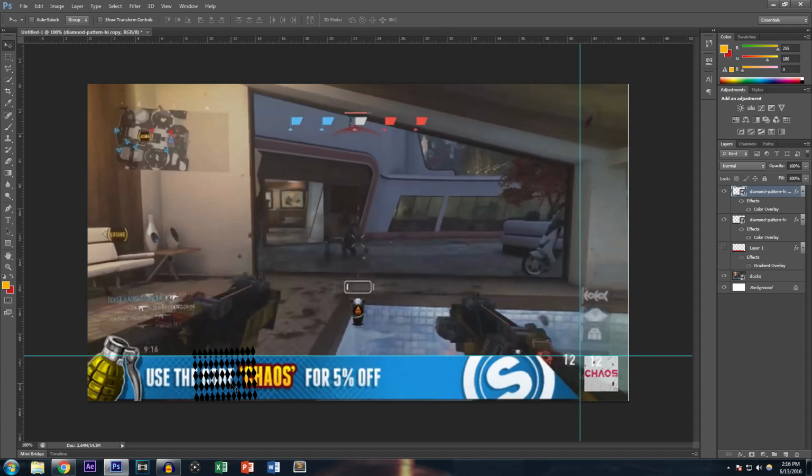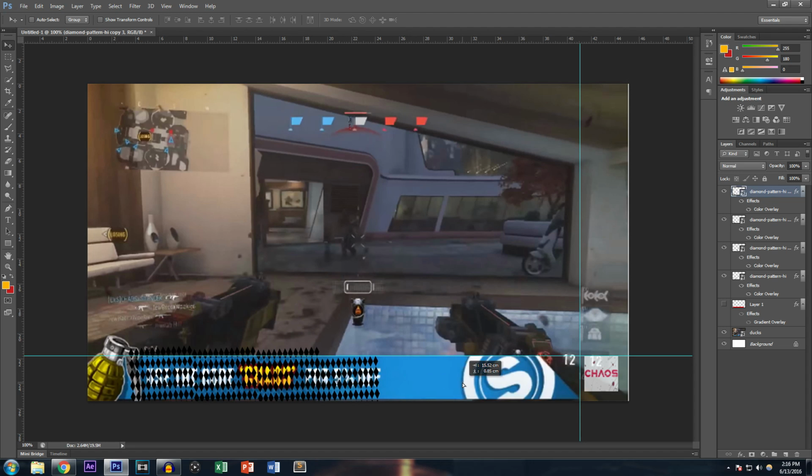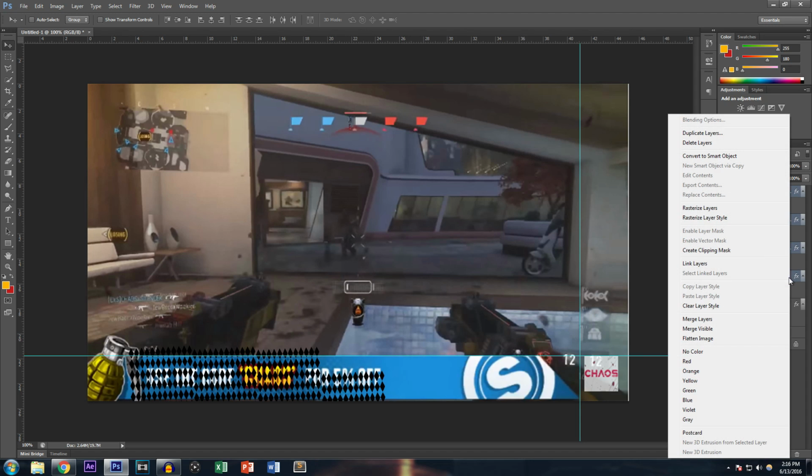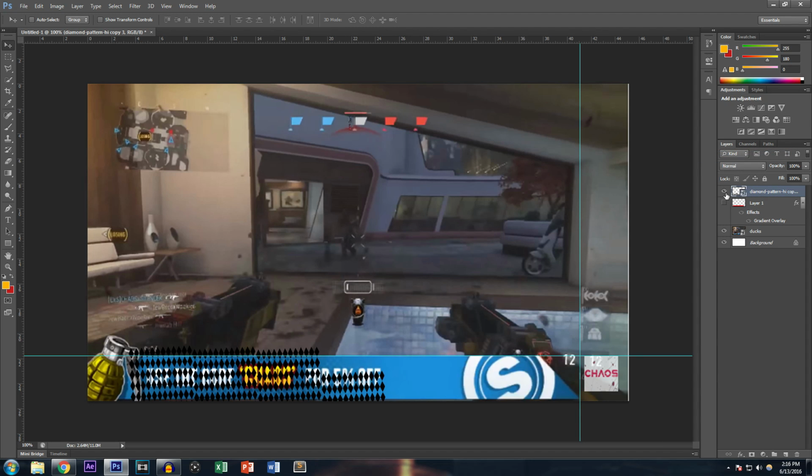Control J, and then same thing, just kind of mirror what's going on there. Control J, mirror what's going on here like that. Control J, mirror what's going on down here like that. And now what we're gonna do is we're going to select all these diamonds and right click, and we're going to convert into a smart object. So now this is one whole object.